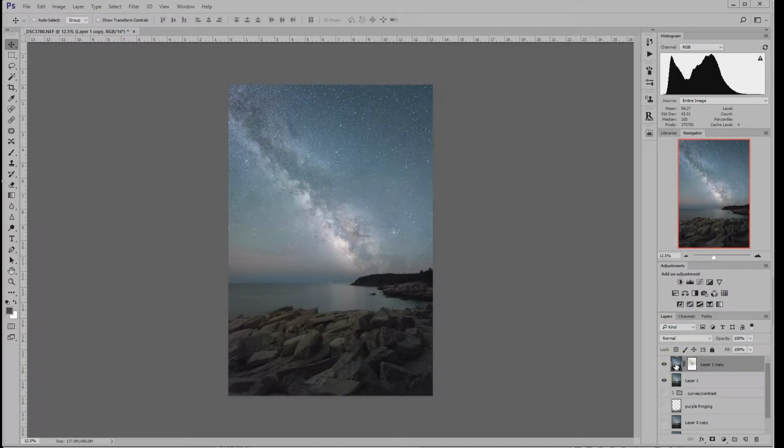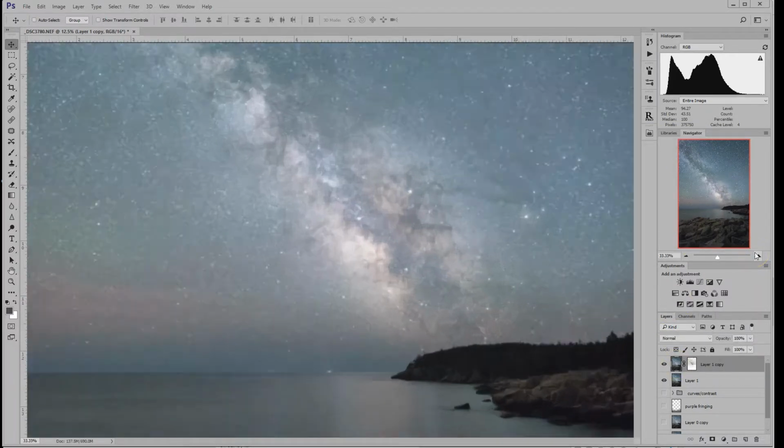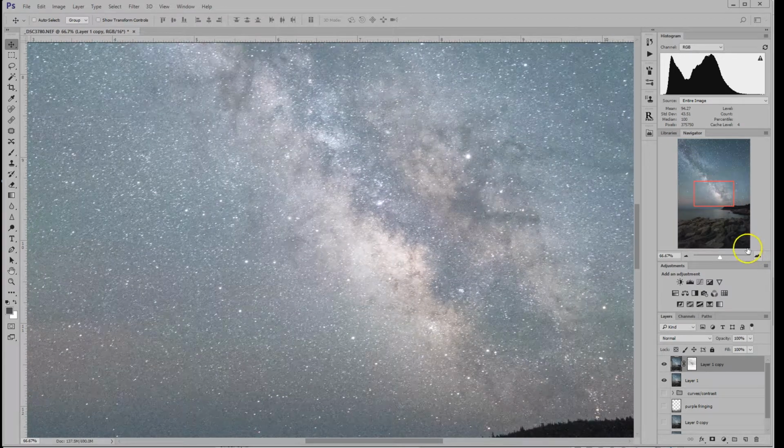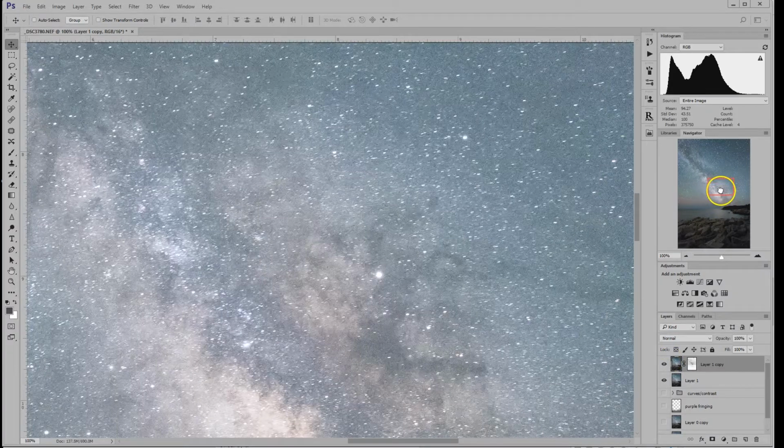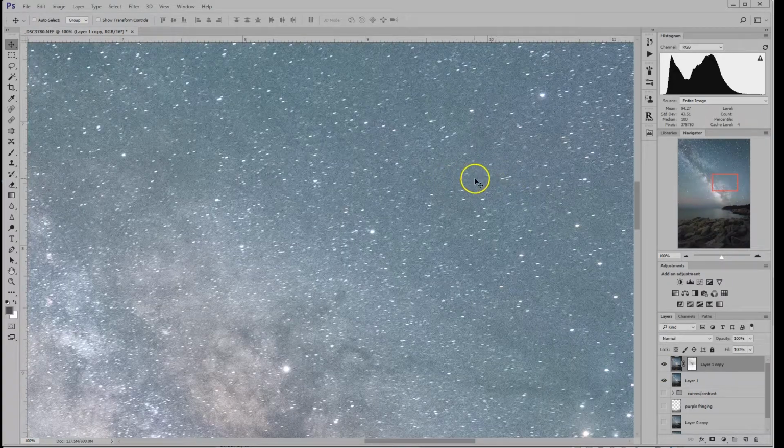You click on your layer, it'll bring you back to this normal view. Zoom in. The area I try to pay most attention to is around the core, just making sure that I'm maintaining some of this detail here. That looks good. You don't want your sky to be completely smooth. It'll just look fake and unnatural. But that looks really nice as far as removing the noise that looks bad.